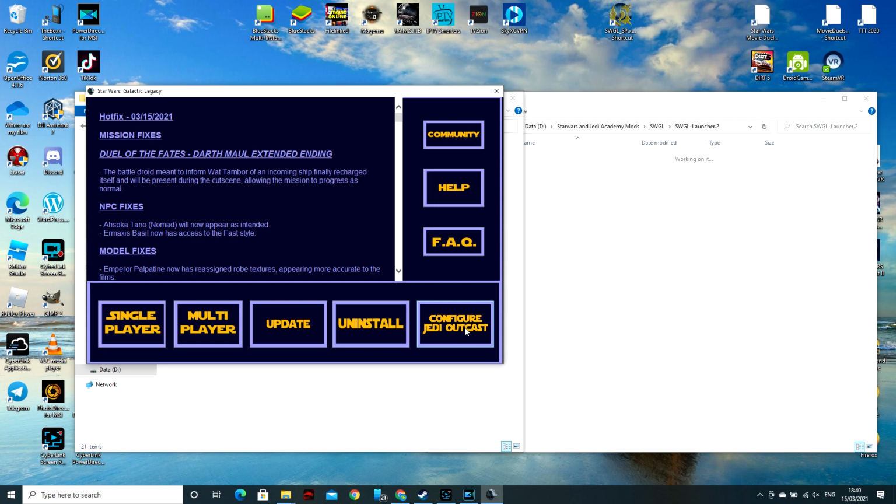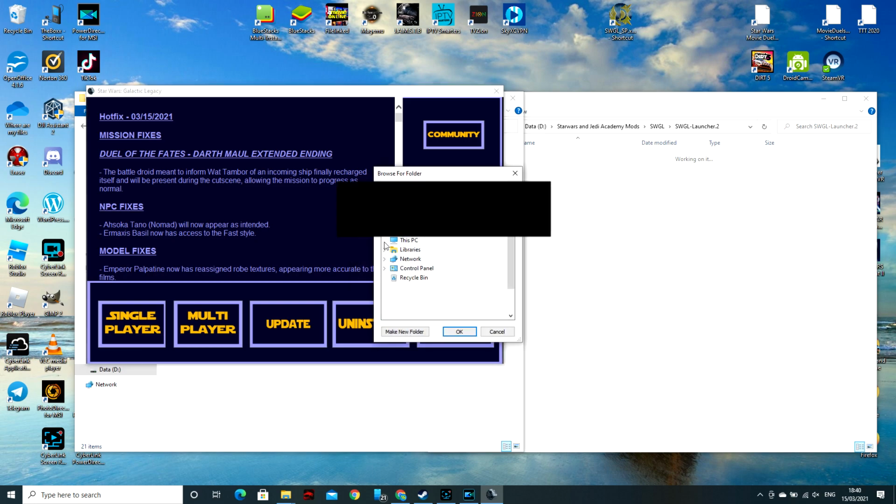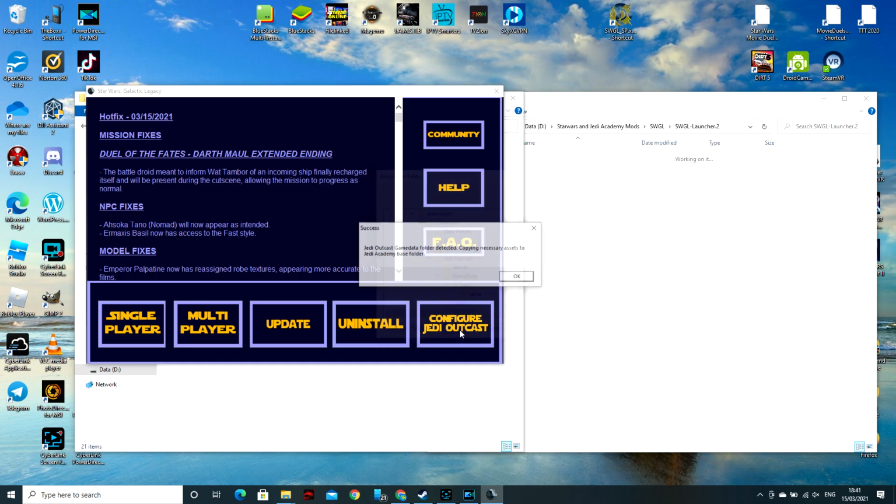So down in the bottom right here is a configure Jedi Outcast. Just go ahead and click that, and it tells you to browse your computer and select the game data folder of your copy of Star Wars Jedi Knight 2 Jedi Outcast. Now I know that this for me is in my Steam library, so if I just go ahead and scroll down to my Steam library, the common folder, and there we can see Jedi Outcast, and we're looking specifically for the game data folder. Just highlight that and click OK.